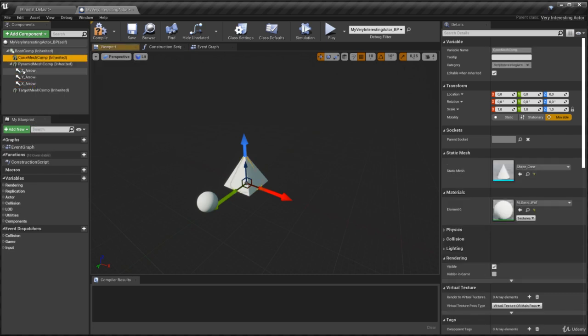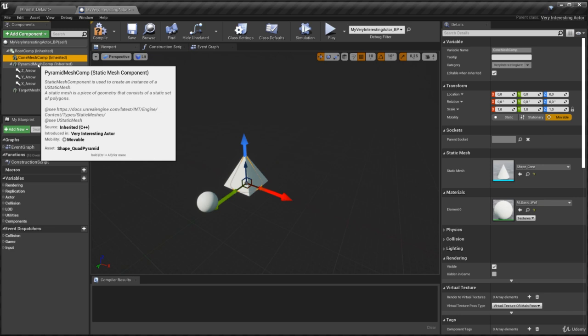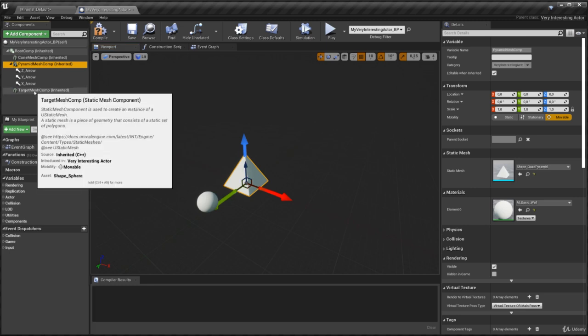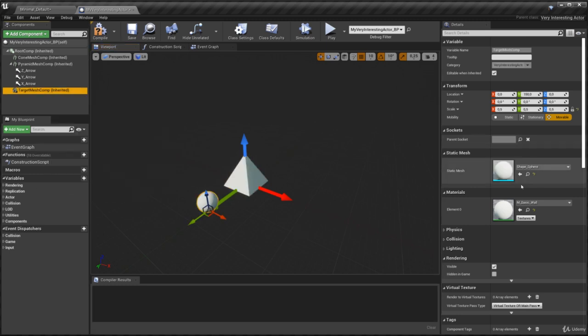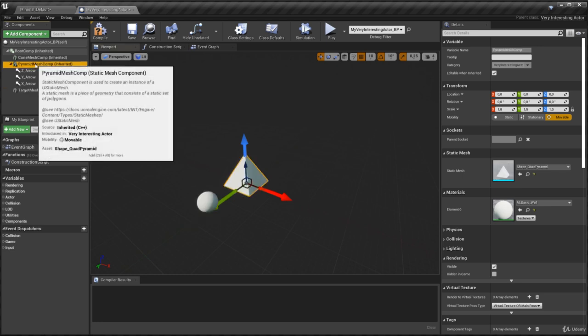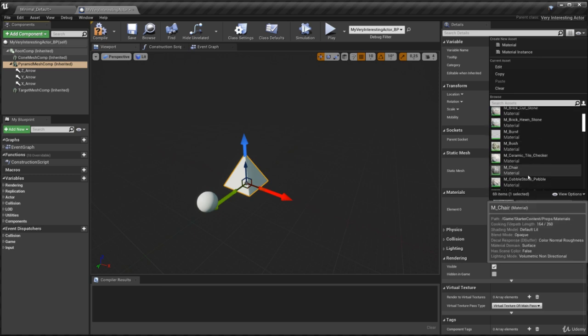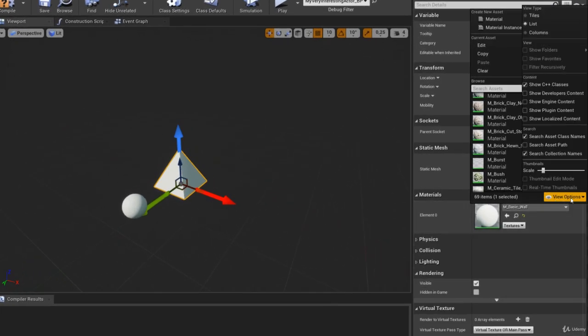So the cone, we are not going to move that around. It's going to stay in its place for the most part. At one point we'll rotate it a bit, but for now we'll leave it as is. And the pyramid mesh component is what we'll be moving around. We might at one point come and remove this shape, but for now I'll leave it. And the pyramid, you can apply some material if you want. You can also click the view options, and then you can click show engine content, for example.